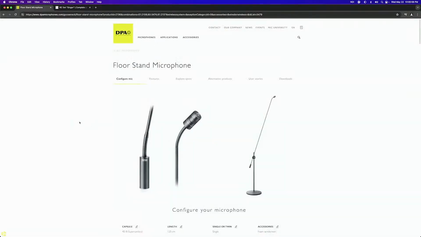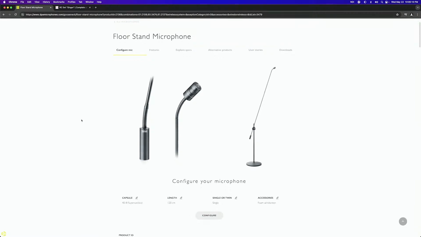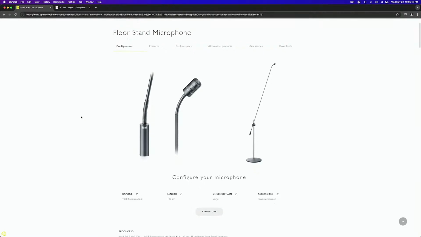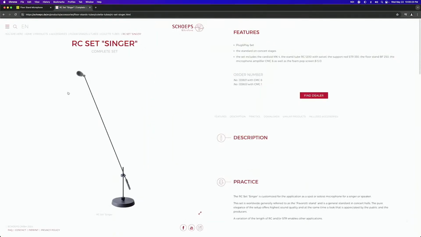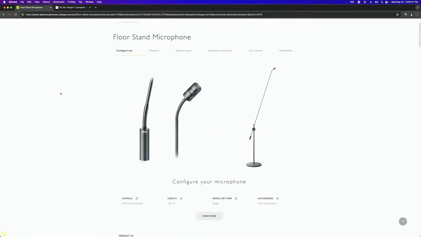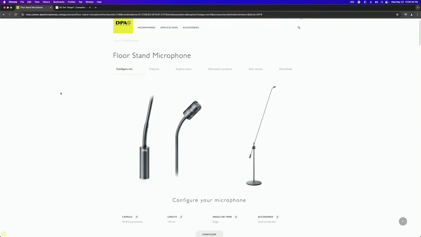Yeah, to me they look like a DPA floor stand that uses their modular capsule series. I don't know exactly what capsules are inside that windshield, but the stand itself looks like a DPA floor stand microphone accessory. Could also possibly be the Colette series from Sheps, though it looks more like the DPA ones.